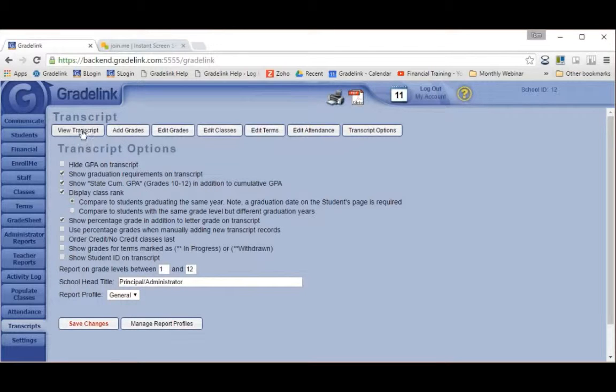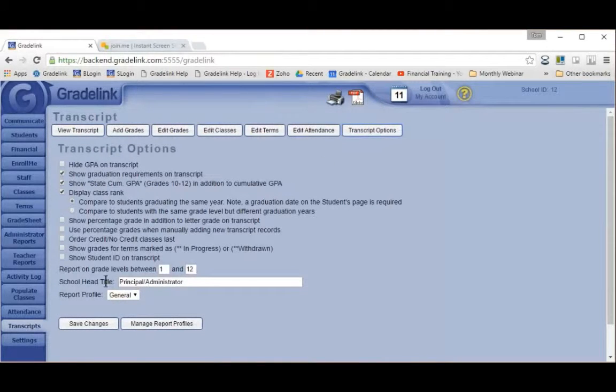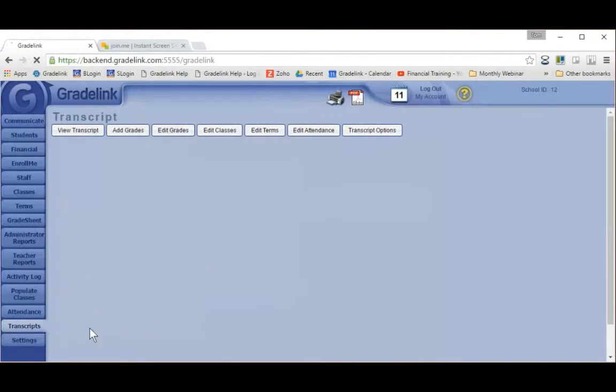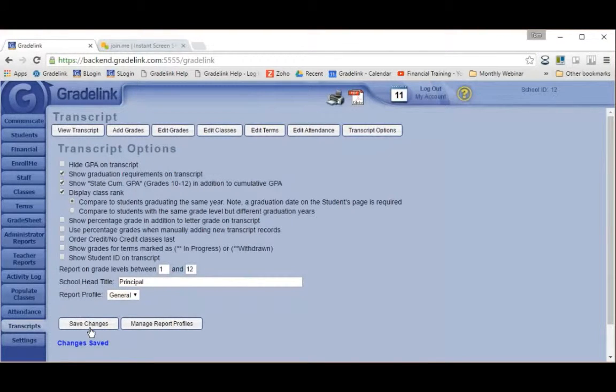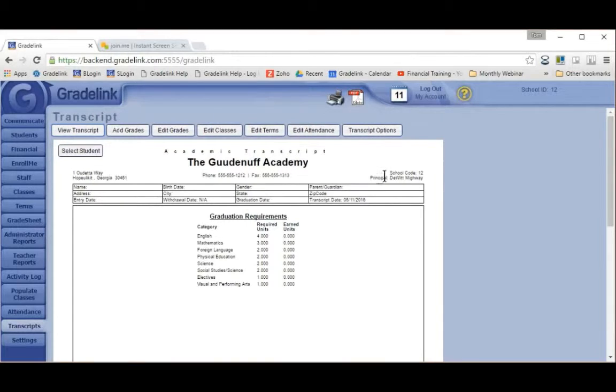On the transcript, in addition to the name of the principal, you can indicate the title of that individual, whether it be principal, administrator, head of the school. Again, under transcript options, school head title. In this case, I'm going to go ahead and remove the word administrator and save the changes. Now on the transcript, it's the principal.